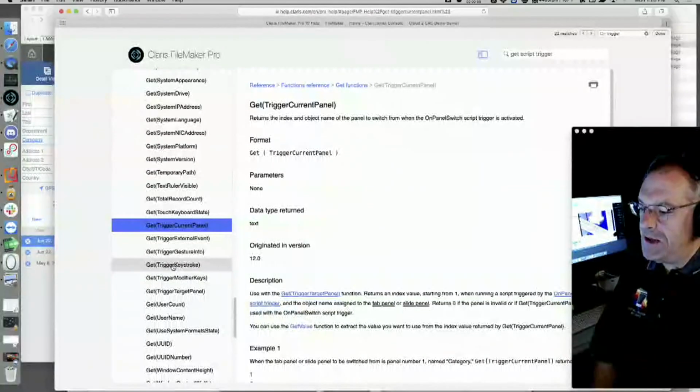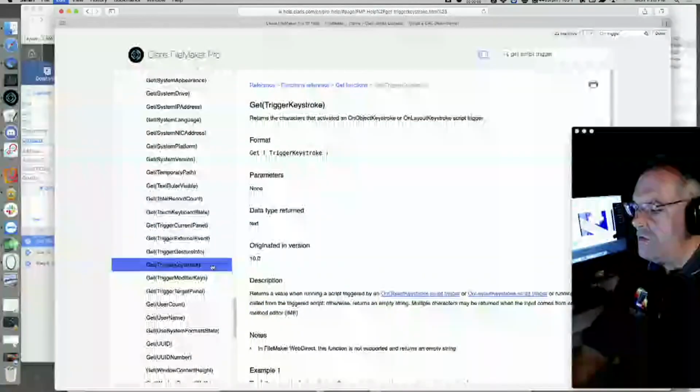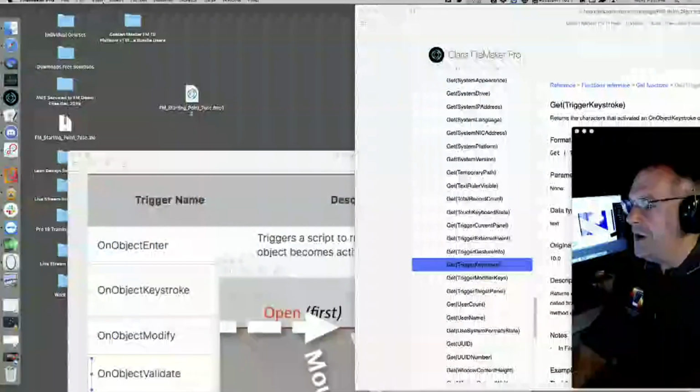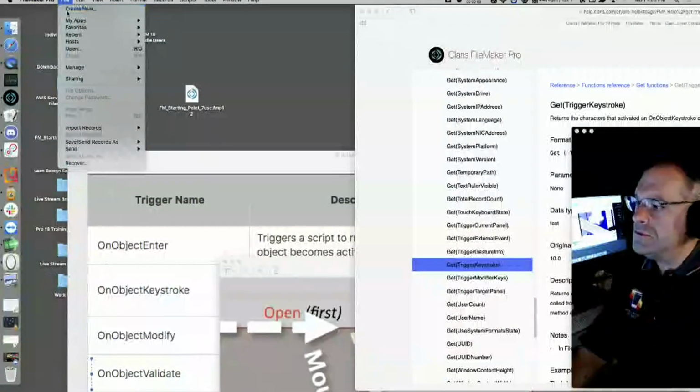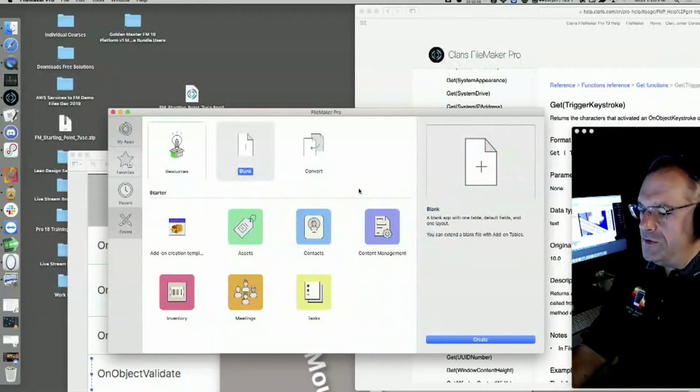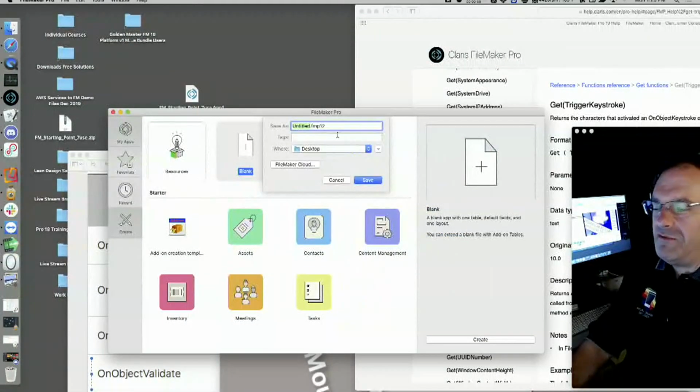Get trigger gesture info, that's when you're on iOS and you're trying to trap that someone did a swipe and you initiate a trigger and you want to see how they swiped. Get trigger keystroke is what you want to do. Trigger keystroke. That's what you're looking for, and so you'd want to use that.